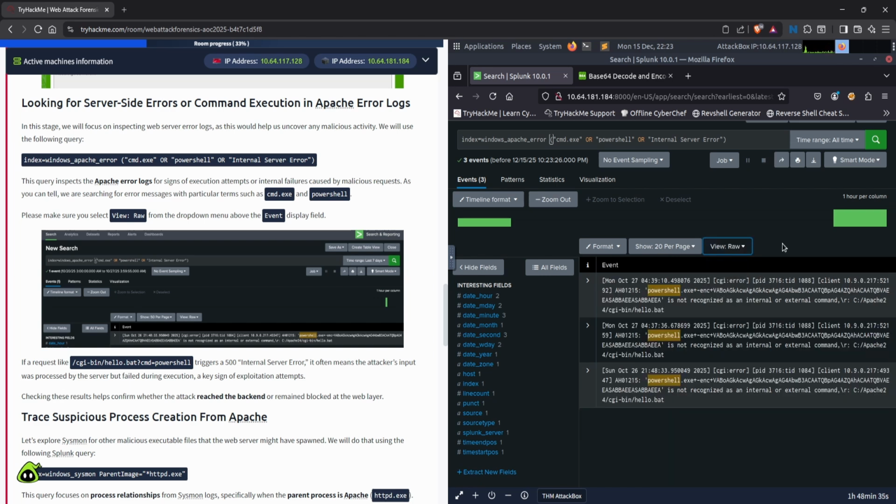It says if a request like cgi-bin/hello.bat $cmd equal PowerShell triggers a 500 internal server error, it often means that the attacker input was processed by the server but failed during execution, a key sign that he was trying to exploit it. Now, checking these results helps us confirm whether the attack reached the backend or remained blocked at the web layer.